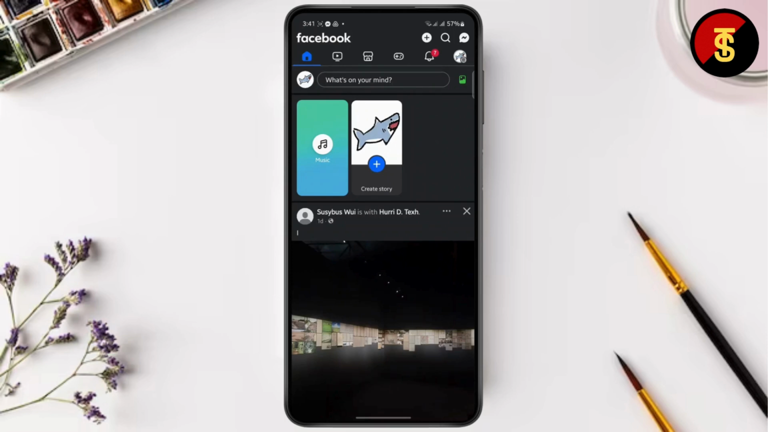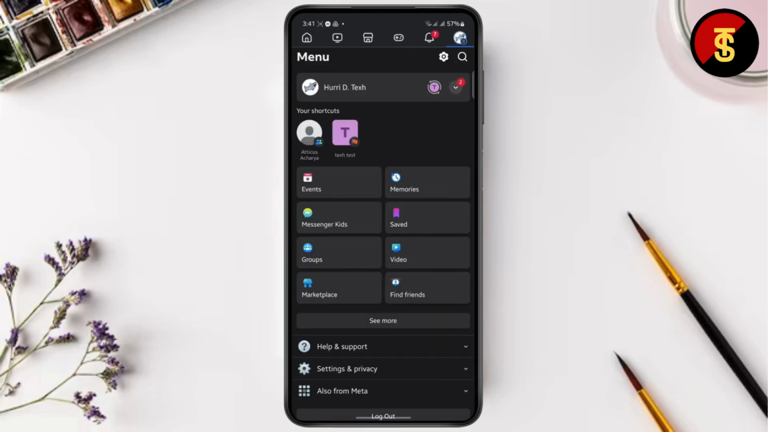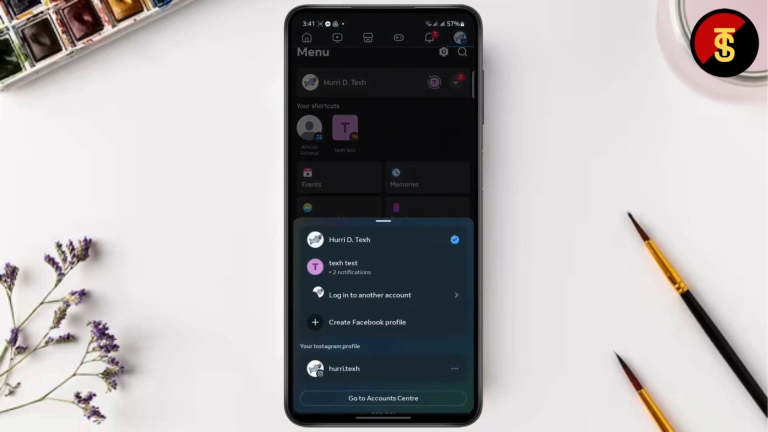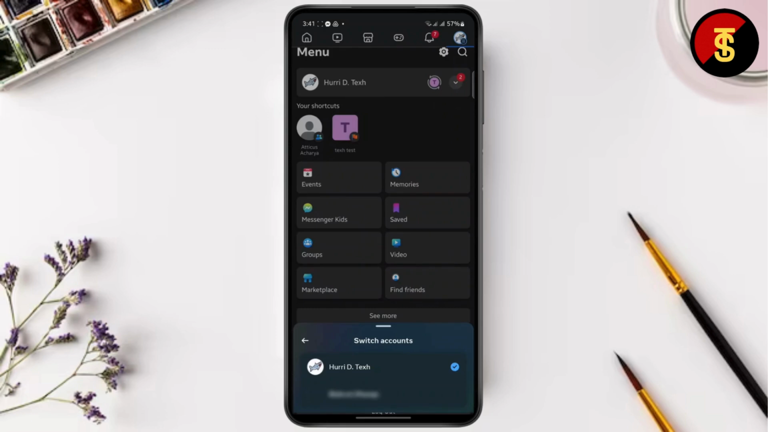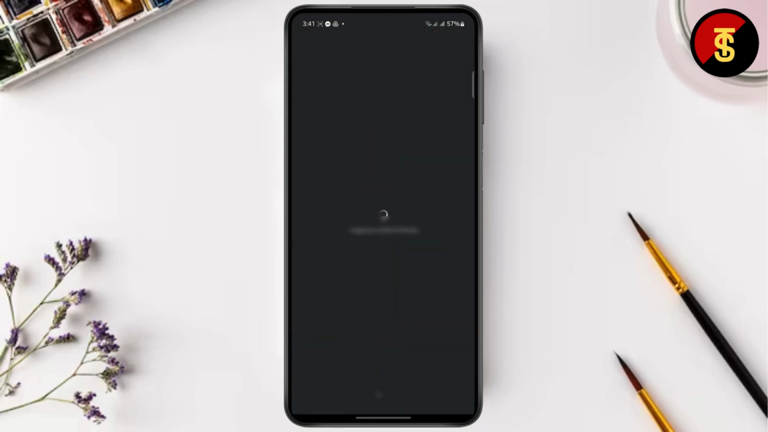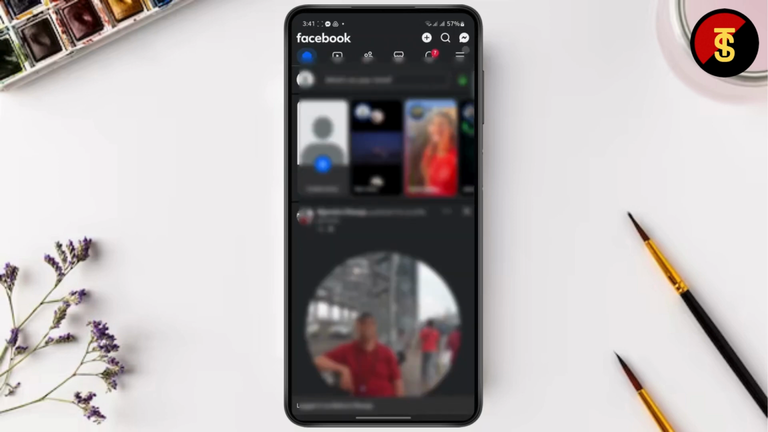And from here, just tap on your menu and you will see this option right here. You can tap on this drop down and it will show up every possible profile you have on your phone. So here you have an option to log into another account and you can choose your account from here, or if you already have an account logged in, you can just choose the account and it will show up.